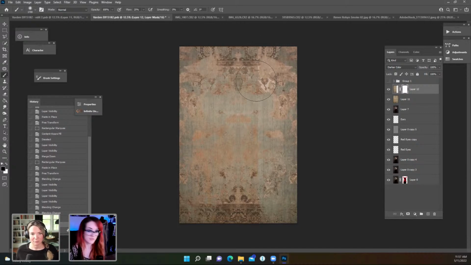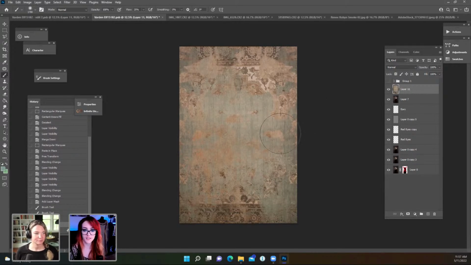Definitely learn your keyboard shortcuts. Makes everything better. But yeah, so now we have some similar patterns like here and here, but not too bad. Yeah, you honestly would never even notice. Exactly. And then I just merge that down again.